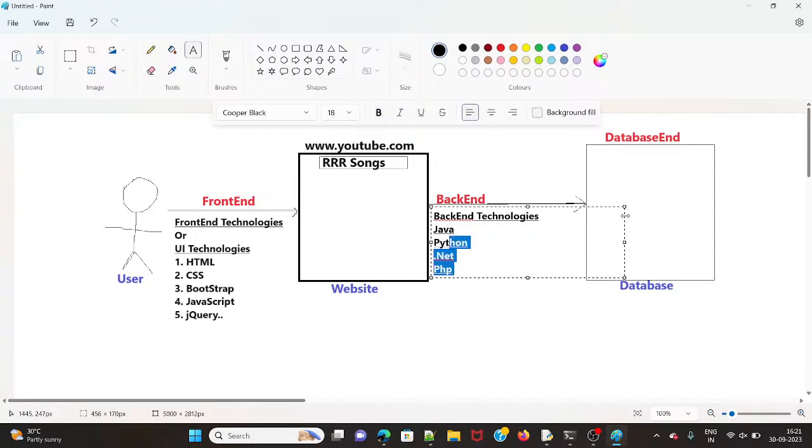But in our case, we use Python, right? Our point is Python now. So we use Python plus its framework, that is the Django framework, guys. Python under Django framework. This is what we use.